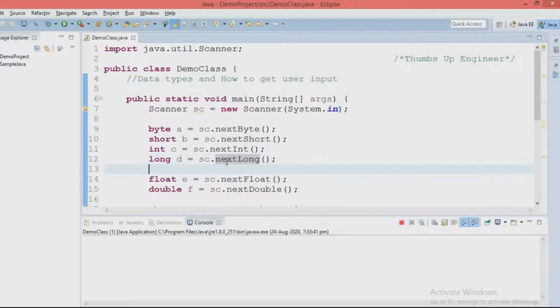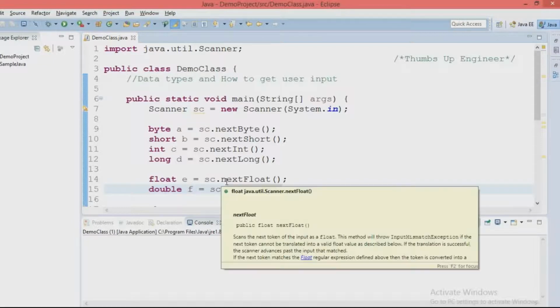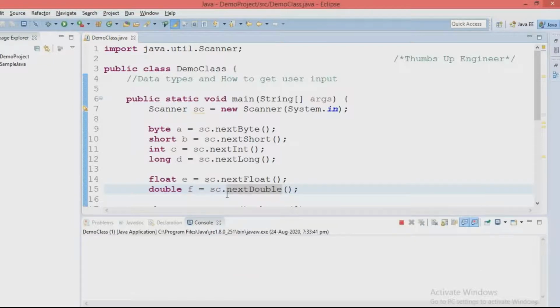Then move on to floating point variables. In floating point variables we have two, float and double. I have mentioned e and f as variable names here. Then for float we have to mention sc.nextFloat, and for double we have to mention sc.nextDouble.